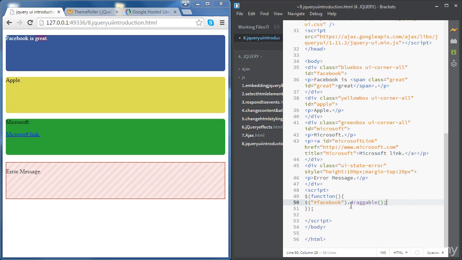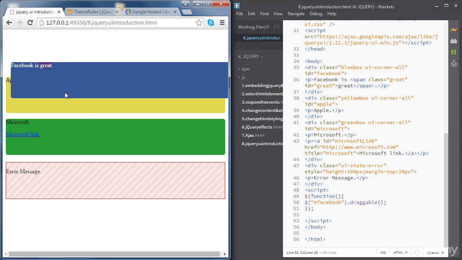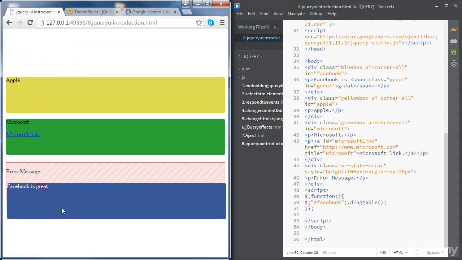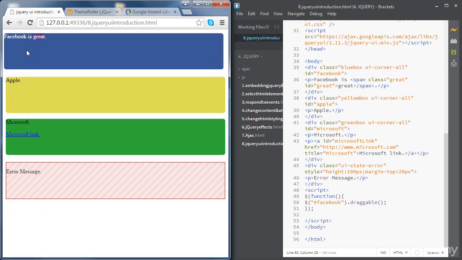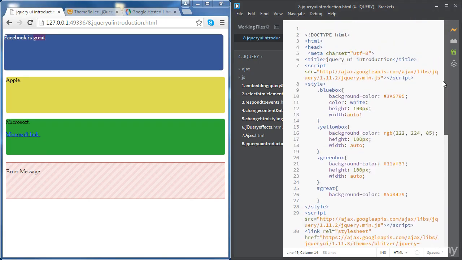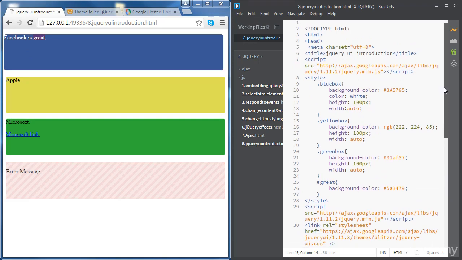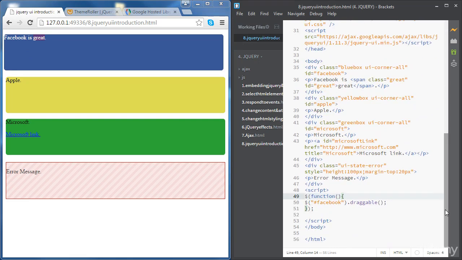Now if we refresh the page, we can see that the Facebook div is draggable and we can take it anywhere. We'll see this in detail in the next video, where we'll cover draggable and droppable. So this is a short introduction to the jQuery user interface. In the next few videos, we will be covering interactions and also we will see how to create widgets using the jQuery UI.